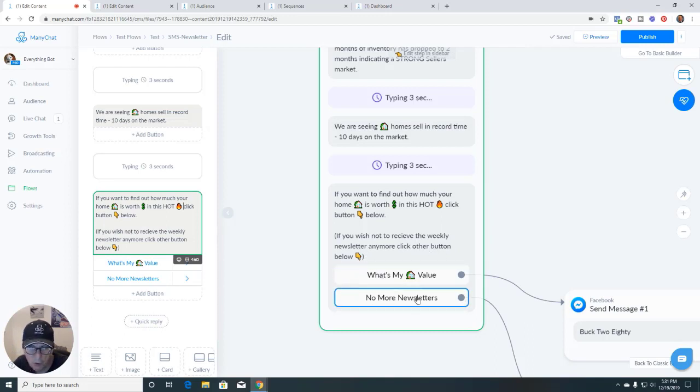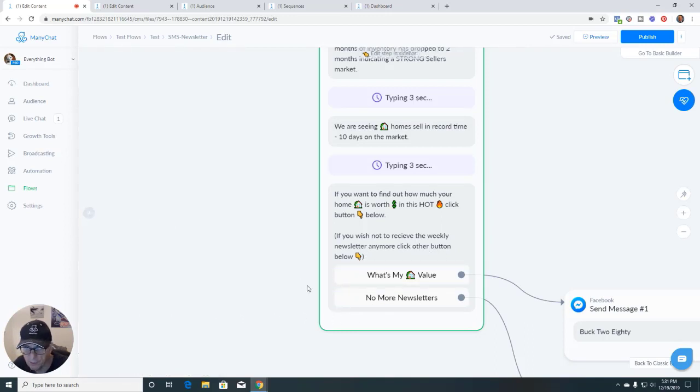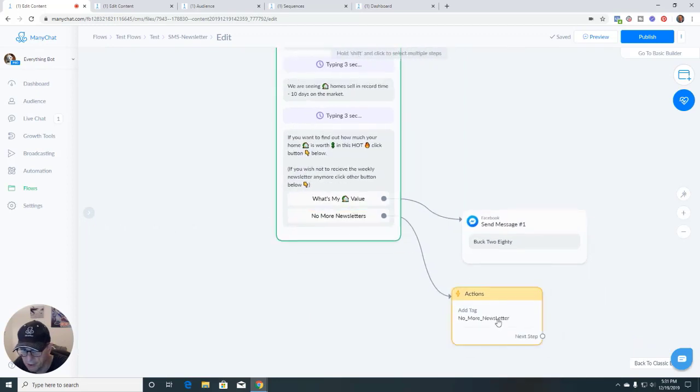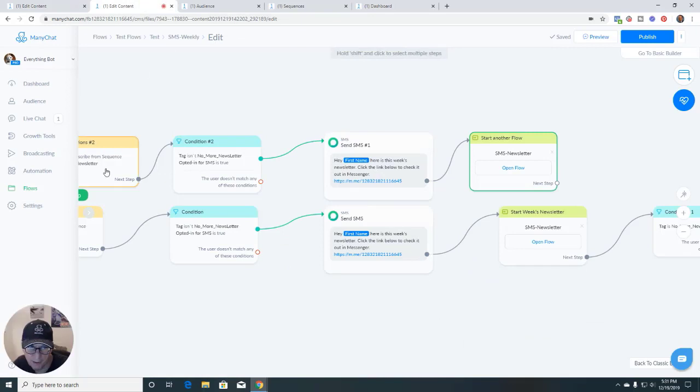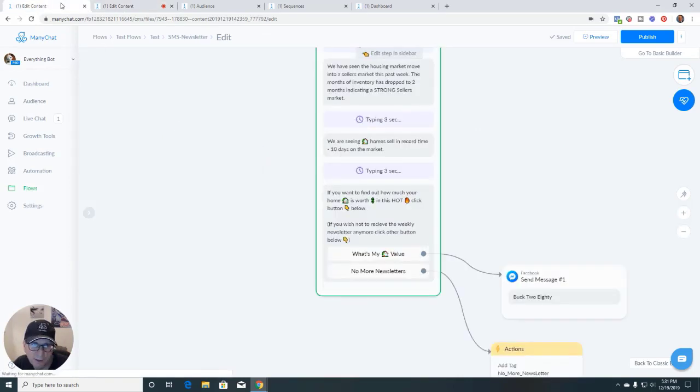All right. So that's where this kind of comes in: no more newsletter, no more newsletter. And that's where that came in. We were checking it right here. So maybe they opted out of the newsletter, but they didn't opt out of SMS. So that doesn't mean you can't send other text messages. It's just that they opted out of the newsletter itself.